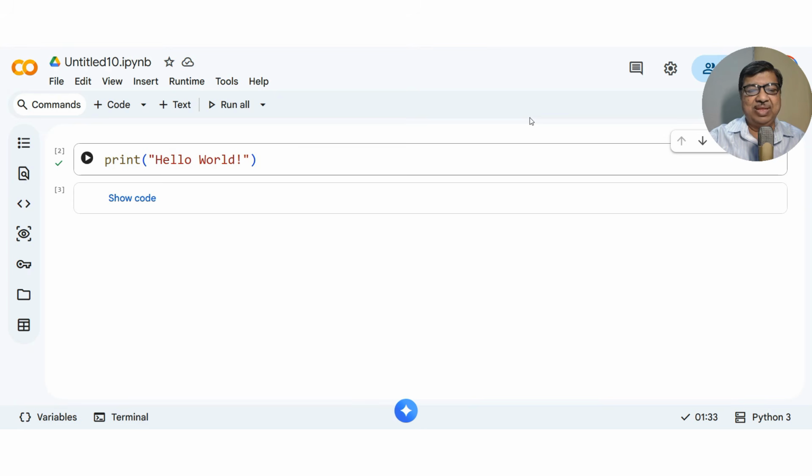Namaskar. The first program every programmer in the world comes across is printing hello world. So for Python also, let us begin with printing hello world. This is a popular program, you can understand it quite well.